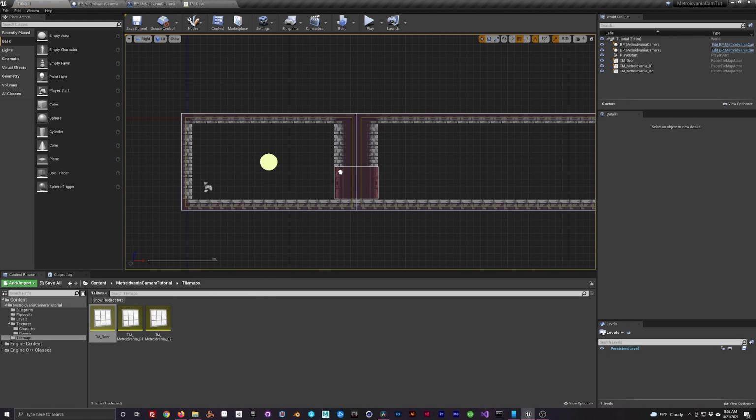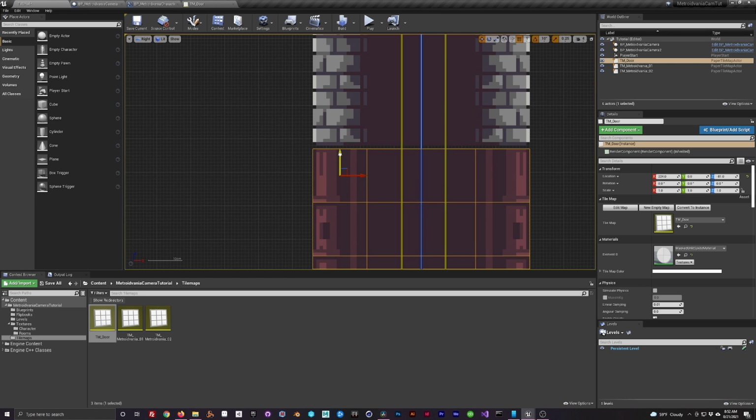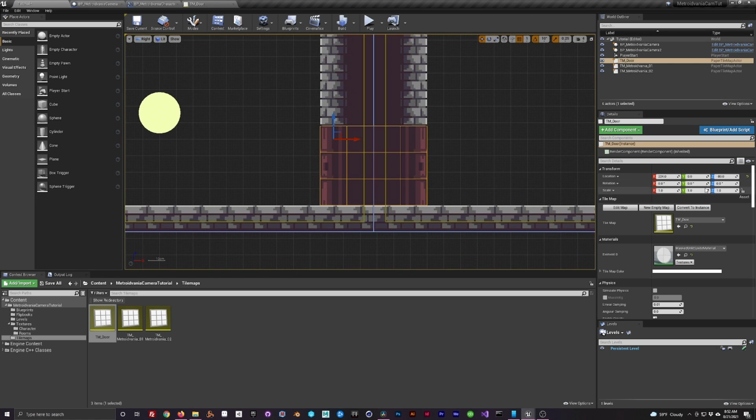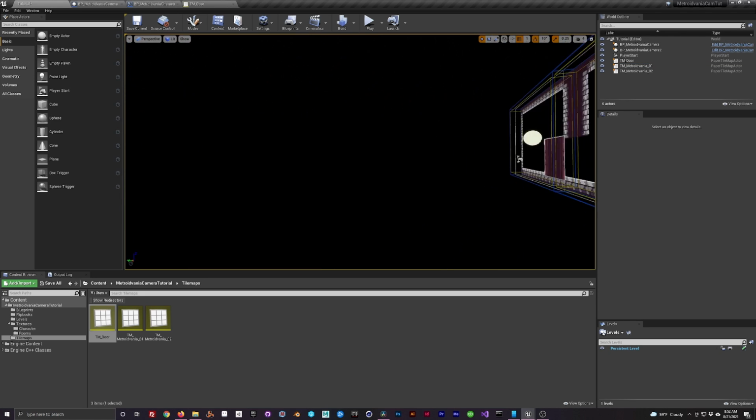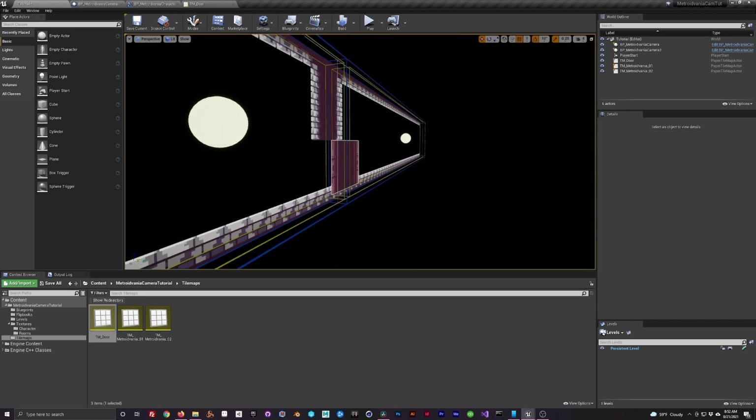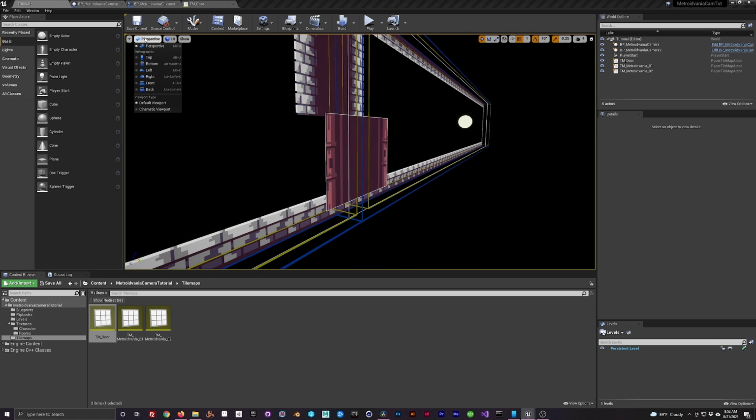And then we'll just drag that over top of the section that we created for the door and make sure it's lined up. And make sure that on the y-axis it is at 10, so it is in front of where the player will be running. And you can see in perspective that it is sticking out in front of the collision area of the tile map.